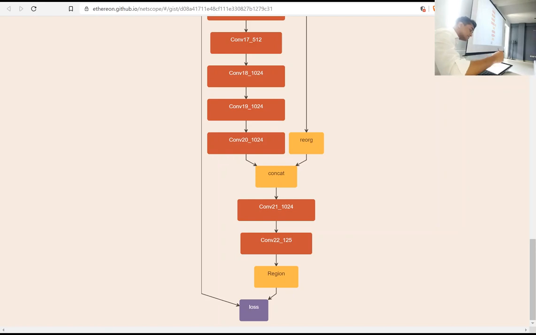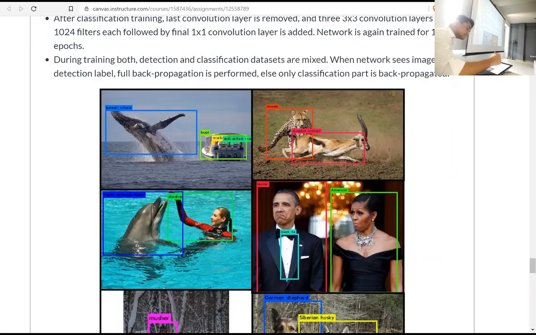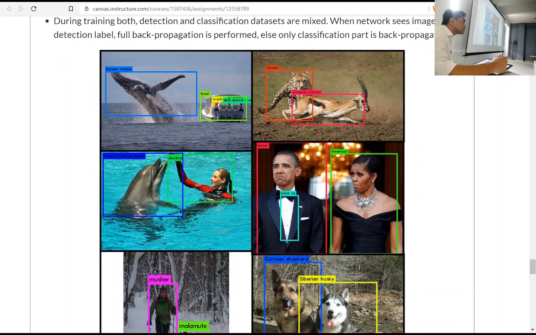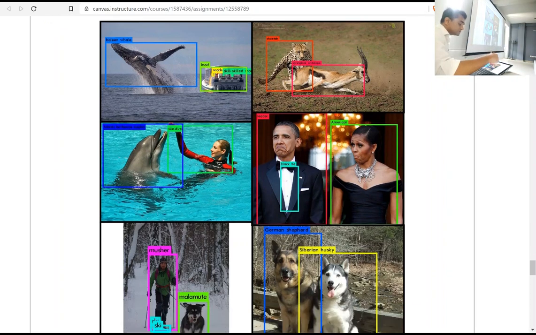You remember this image from the last class? But we are getting only X and Y, right? So X and Y. No, we are getting 125 values. We are getting 5 into 25 values. Right? 13 cross 13 cross 125. So each block can actually predict 5 values, and that is what you're seeing here also, right?